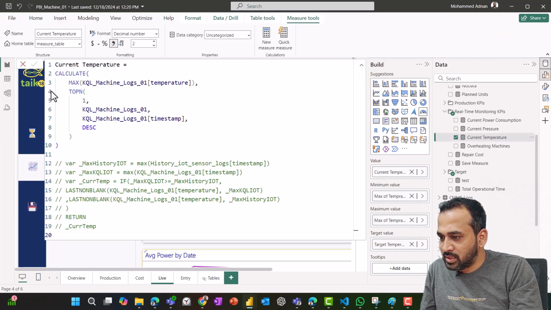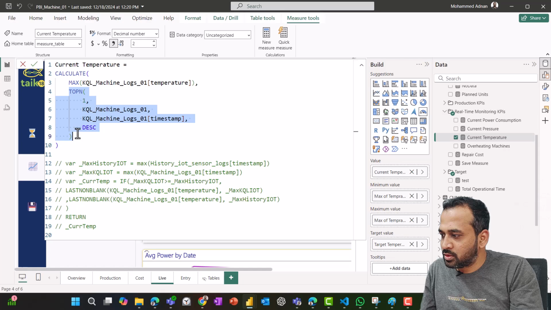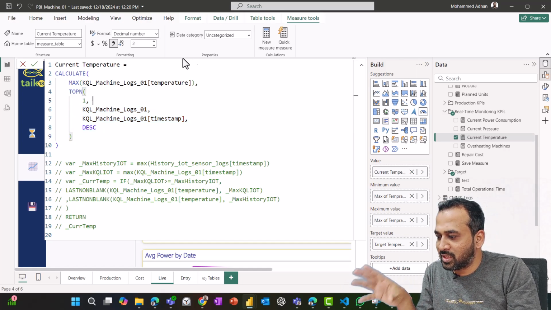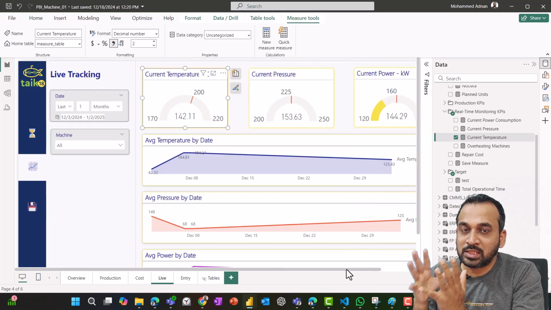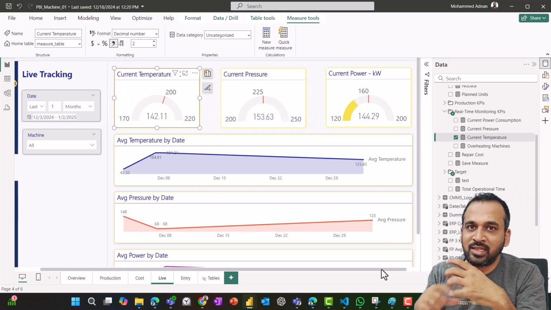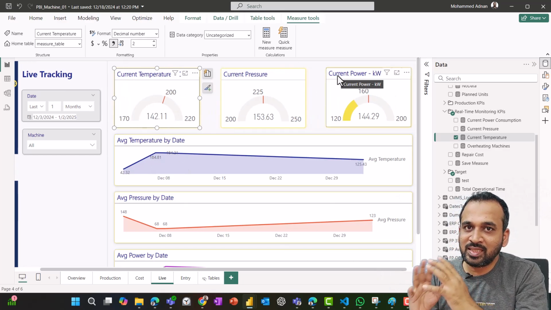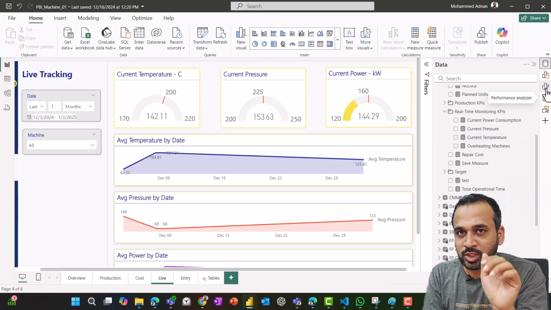So this current temperature is coming from this table, which is the max of KQL machine logs temperature, with the top n I'm taking here and showing on this particular chart. I just want to take the top one record for the current temperature, because KQL is storing 7 days of data. So I'm taking all the data, filtering it to just one record, and then showing it here. You can aggregate the data within the KQL and use that KQL data directly in Power BI. That's also possible.